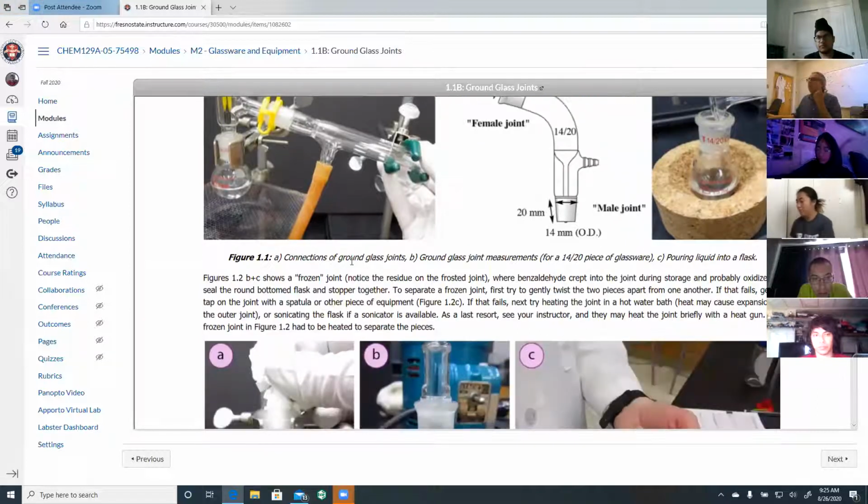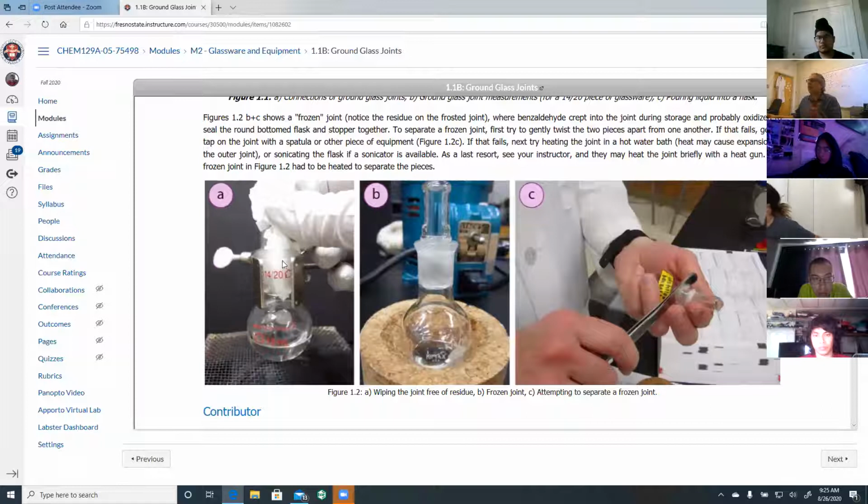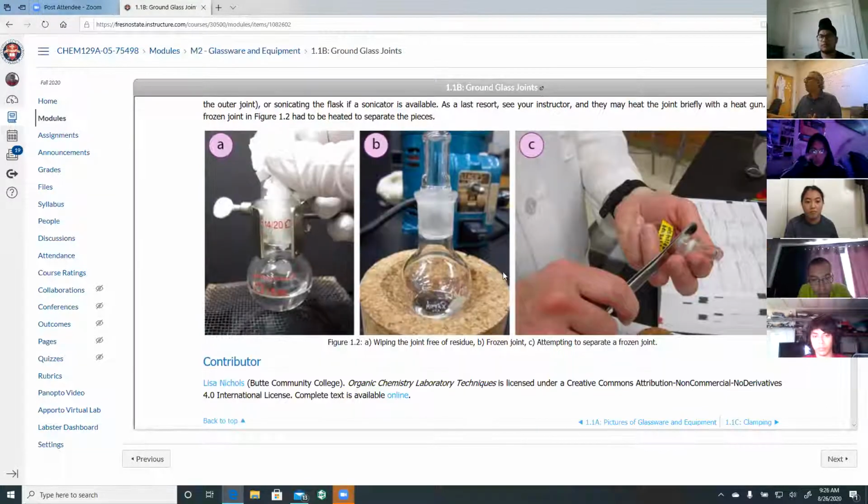That's why it's a really good idea to wipe it before you use it. And this is called a glass stopper, picture B at the bottom in the middle. You're just keeping it for some time. Unfortunately, I don't think we have these fancy glass stoppers in our teaching labs. Wiping the joint free of residue, frozen joint. Okay, so apparently it's not a demonstration of a stopper. It's actually a demonstration that this stopper is stuck, and you're in big trouble.